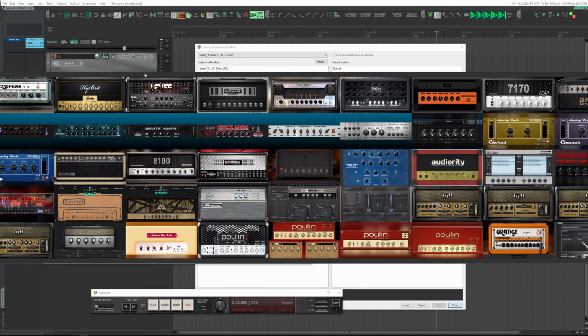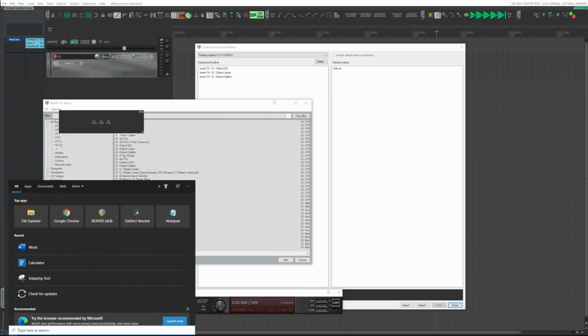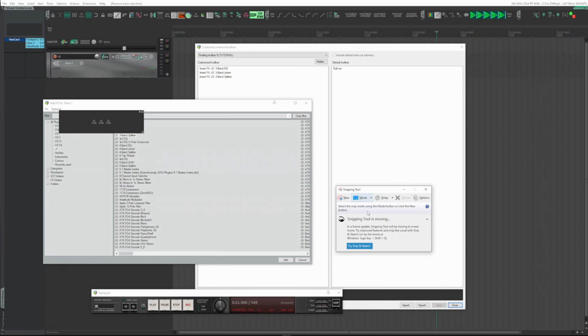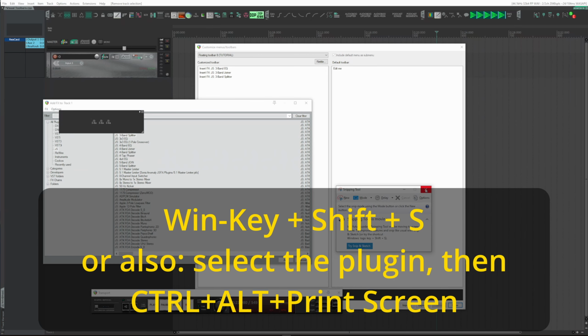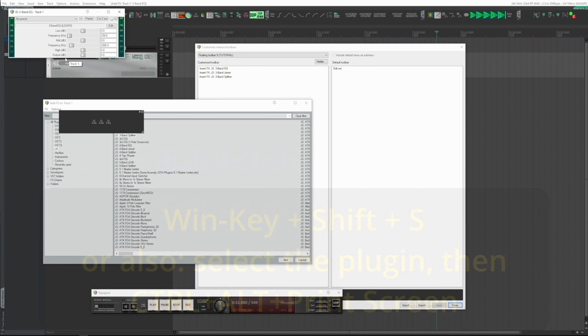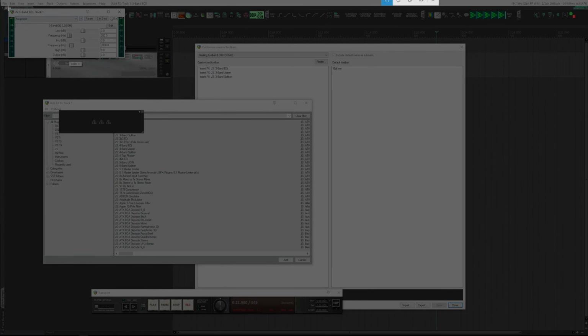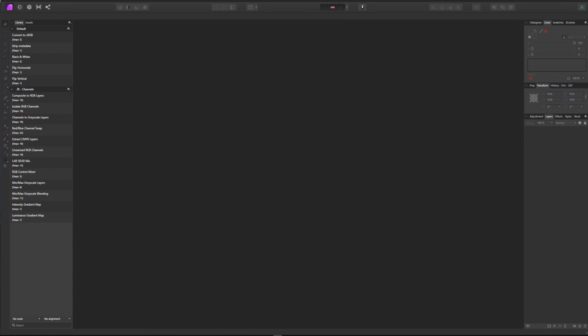The graphic is captured by taking a screenshot of the plugin. In Windows it's very easy. You can use either the snipping tool or press Windows key and Shift and S, and then select the plugin rectangle. Automatically it's copied into memory and you can paste it into your graphical application.